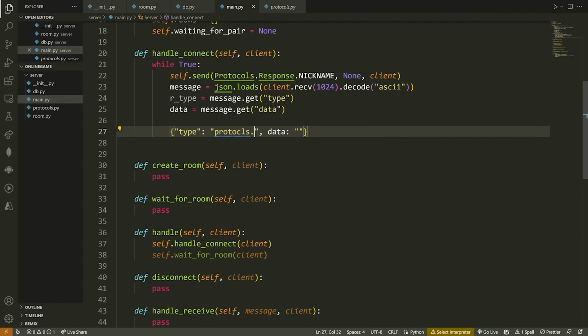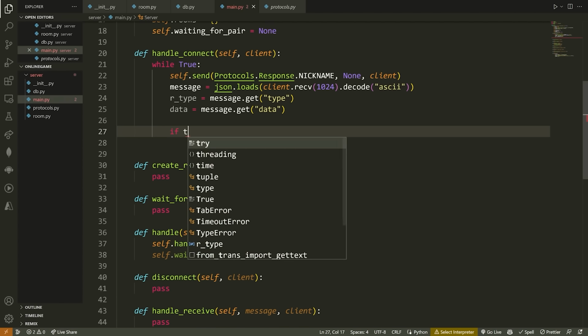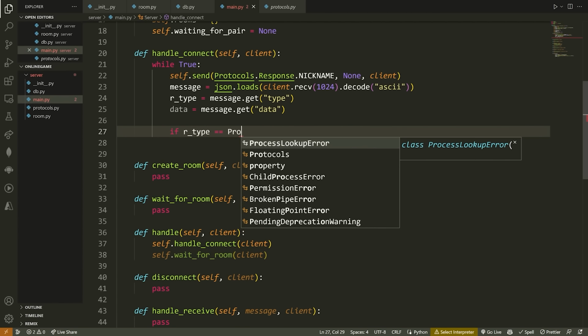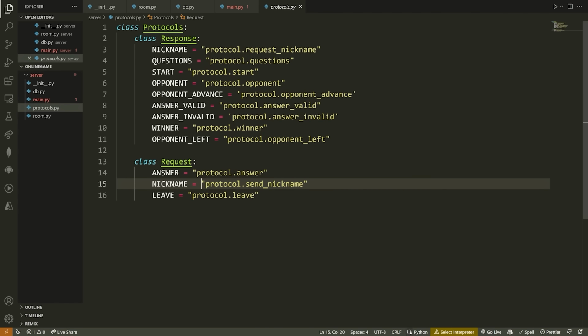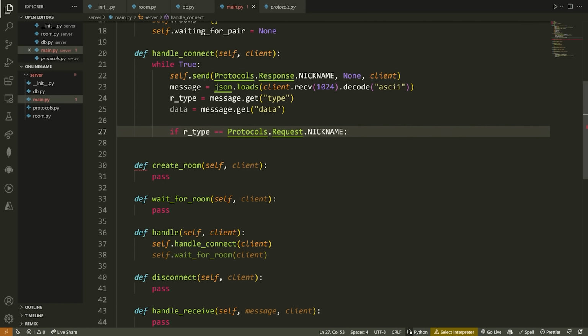So in the case of nickname, the type will be protocols.nickname or whatever it ends up being. Don't need to type it all out. And then the data will be the nickname, so something like Tim. Then we can load that in and we can use that. So what we're going to say is if the r_type is equal to protocols.request.nickname. Now notice I'm using request, not response, because this means we are checking if the user sent us a request that contained that nickname data. So we want to see if they sent us this. Sent nickname. Okay, so we're checking for that.